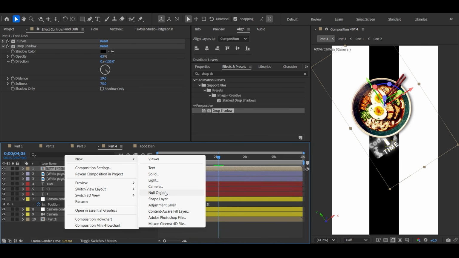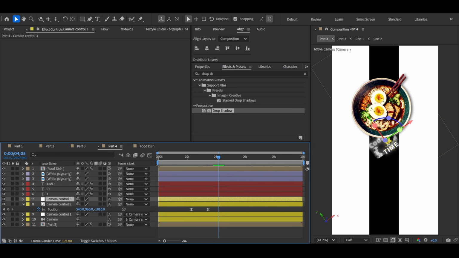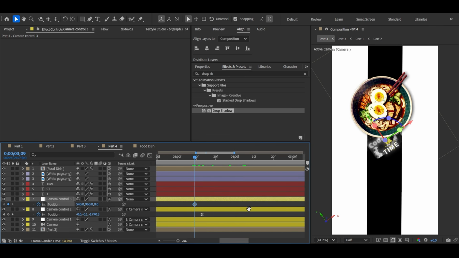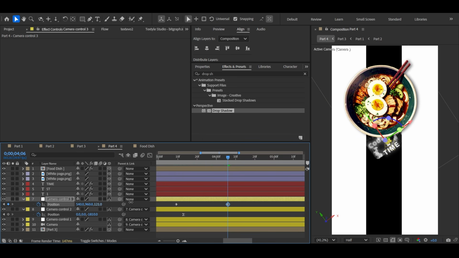Create a new null object and rename it to Camera Control 3. Then, make it 3D and change its color. Let's move it next to the other camera control layers. Parent Camera Control 2 to 3. Now we need to create two keyframes for position. One here, and the other one here. Let's change the position slightly. The goal is to bring the camera a little closer.